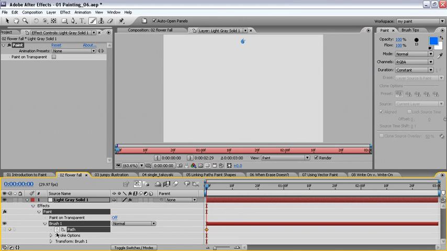I'll change this keyframe to a hold keyframe by using Ctrl-Alt-H. Use Command-Option-H on a Mac. This ensures that every new keyframe I create will also be a hold keyframe. I'll page down 3 times to advance 3 frames. Then I'll paint another drop here inside my frame.